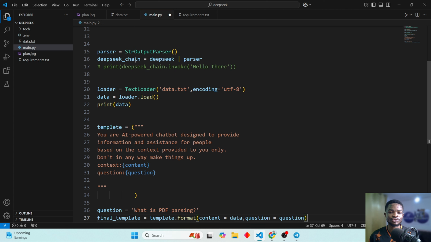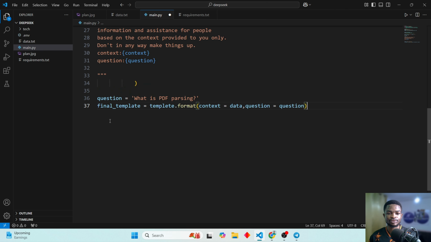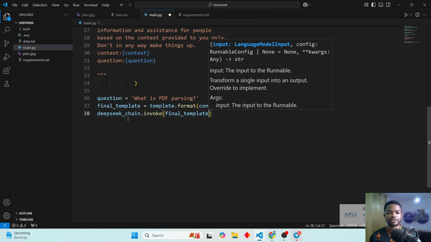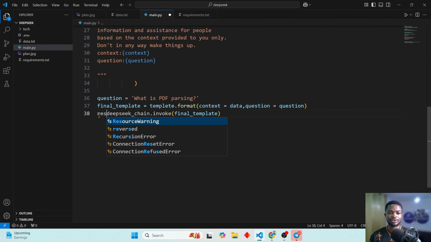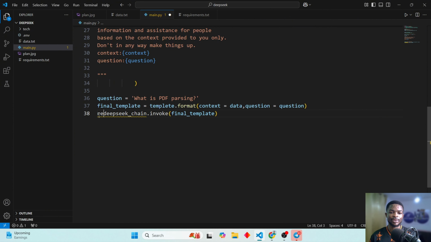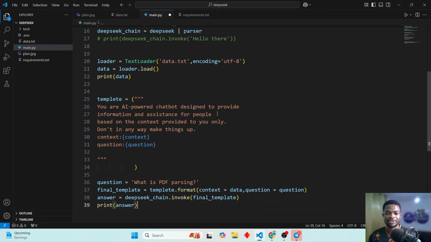And that's very simple to do. So we'll call our DeepSeek chain, which is right here, and we'll add dot invoke final template. And that's it. This will return to us the results from the LLM. So let's call it result, or a better name to give this will be the answer. And I'll quickly go ahead and print this answer. And just like this, we are done creating a simple chatbot using the DeepSeek model.